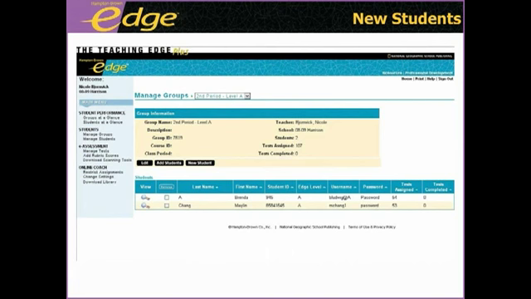I can also easily remove a student from my group by checking the box next to the appropriate student and clicking the Remove button at the top of the column. You can remove 1 or more students from a group without losing their test results. These students, along with their results, may be added to other groups.